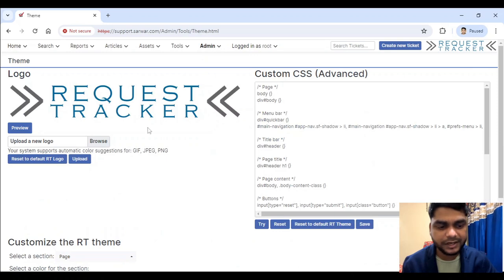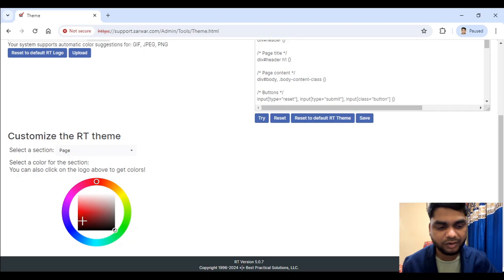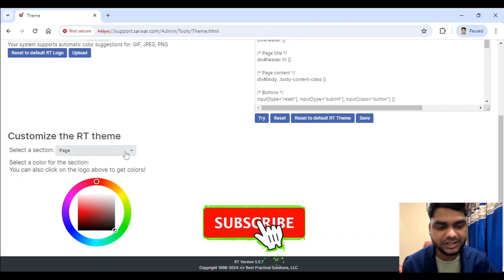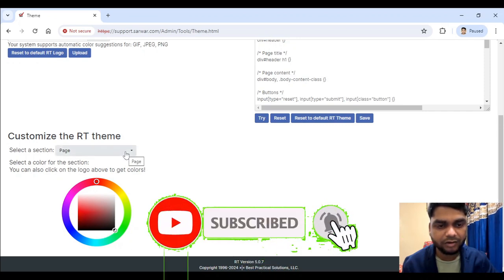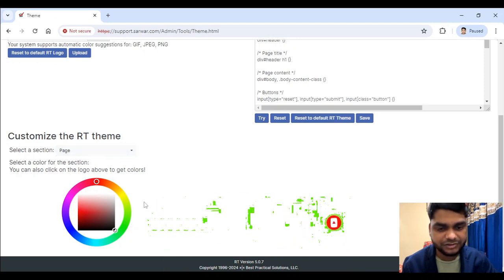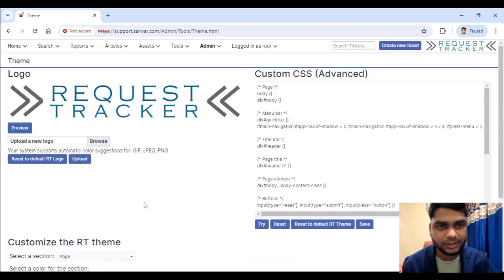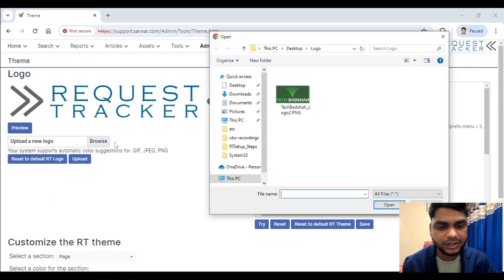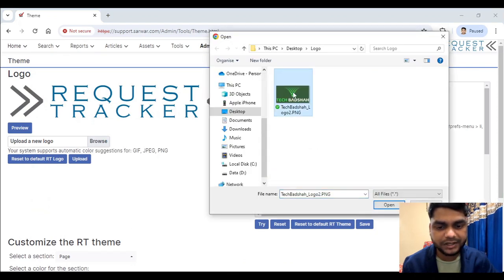Here, on this side you can change your logo, and below you see this option. From this, you will be able to change the color of your theme, your background, your menu bar. So this is taken care of from this section. First, I will change the logo and show you how it works. To change the logo, click on this browse button and select the logo. I'm selecting my Tech Badshah logo from the path and then clicking on open.